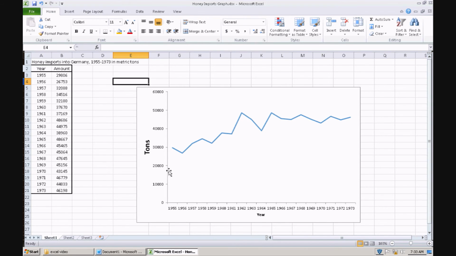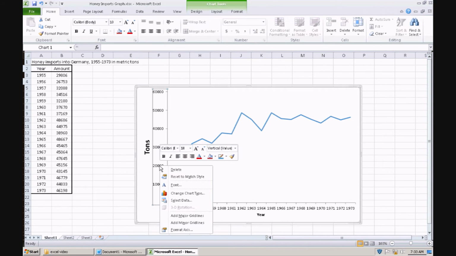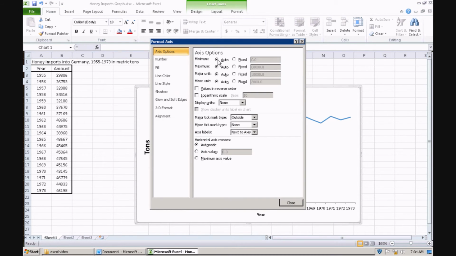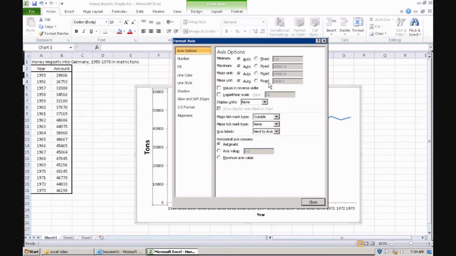But here's another thing I want to change. I don't like the fact that there's all this space here, so let's change it so that we format our axis, and we want to change the various values on the axis. So this is, for example, the different units on the axis and so on. So if you see here on the y-axis, we can change the lower number. Instead of being 10,000, let's change it to 20,000 and just see what happens.